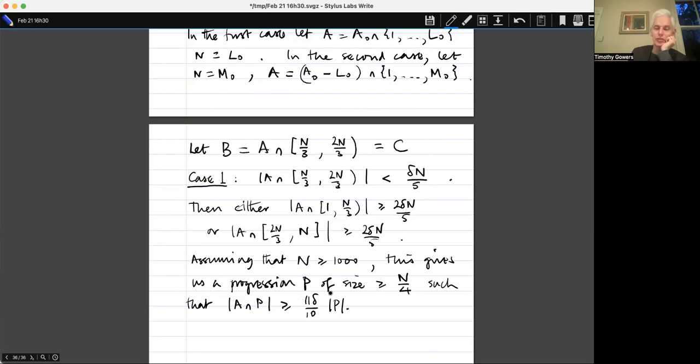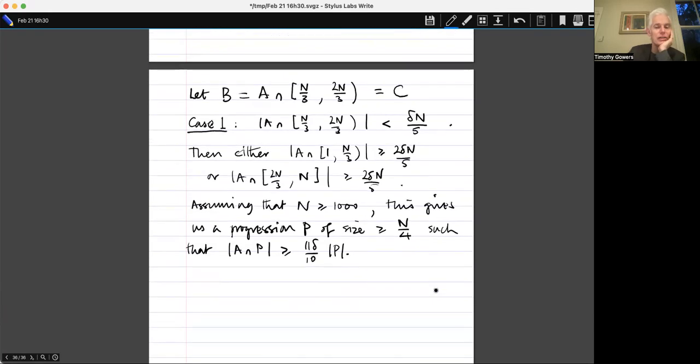We're trying to pass down to a subprogression inside which A has bigger density. And in fact, getting a subprogression of linear size, n over 4, is succeeding beyond our wildest dreams. So in this case, it really isn't important to be very careful about the numbers, because if you've got anything even remotely good like this, that's absolutely fantastic. And we can pass happily to case 2.